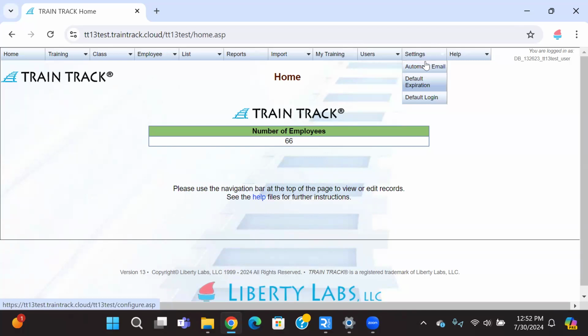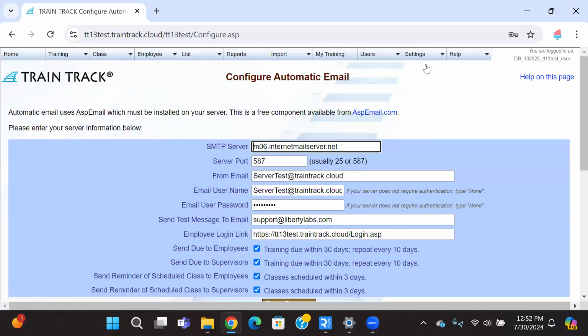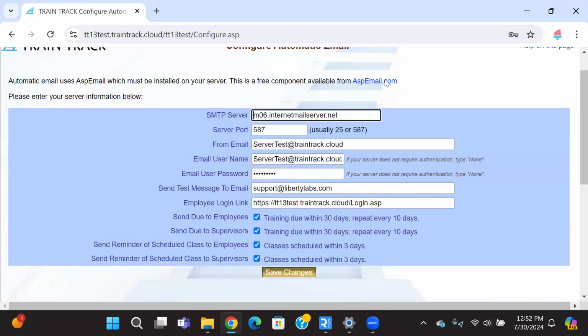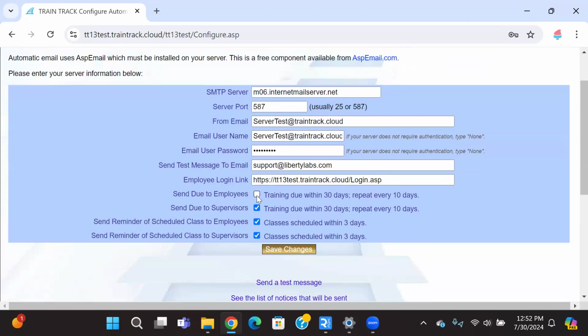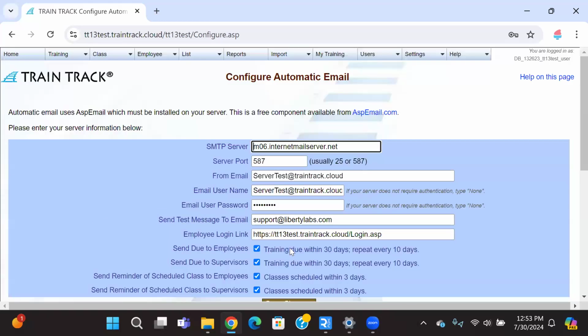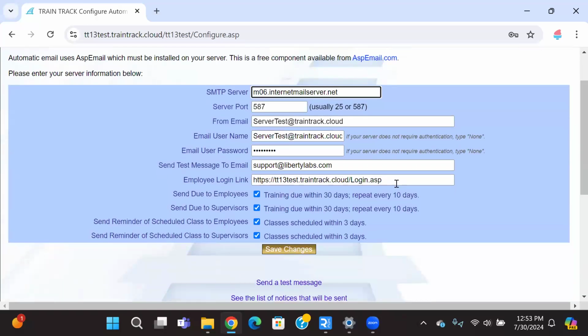Under settings, you can set up your automatic email settings on this page, where you can configure your options, as well as enable or disable any of your automatic notices. When you uncheck the boxes, those email notices will be disabled, and when you check them, they will be enabled again. Click on Save Changes and you're all set. We also recommend you enter your login link to your TrainTrack so that whenever a new employee is added to TrainTrack, you're able to send them an email that lets them know how to log in.